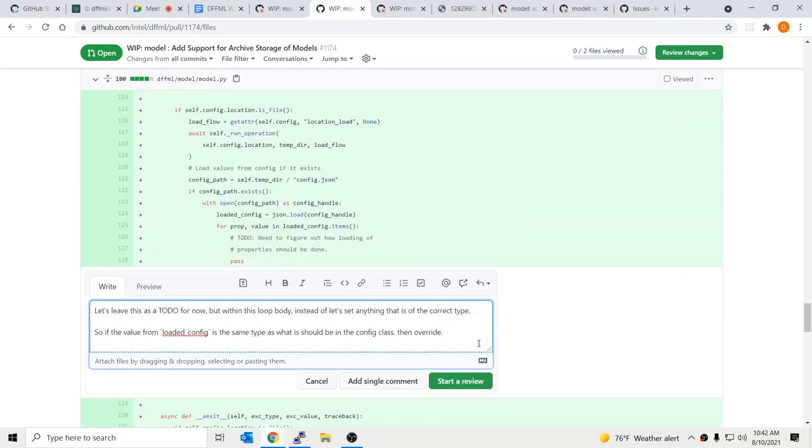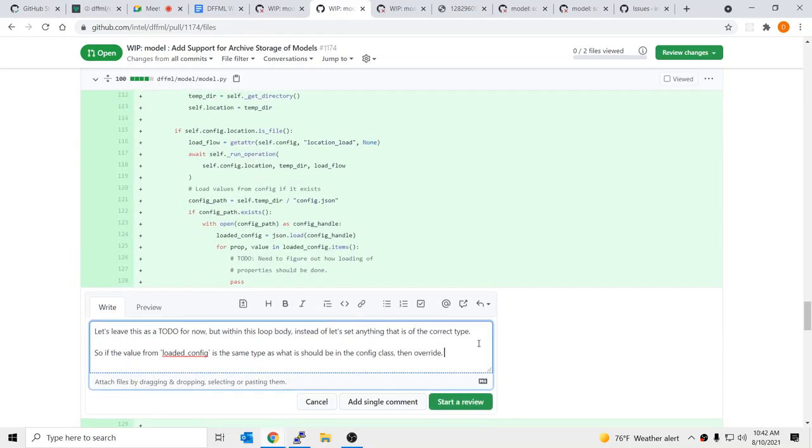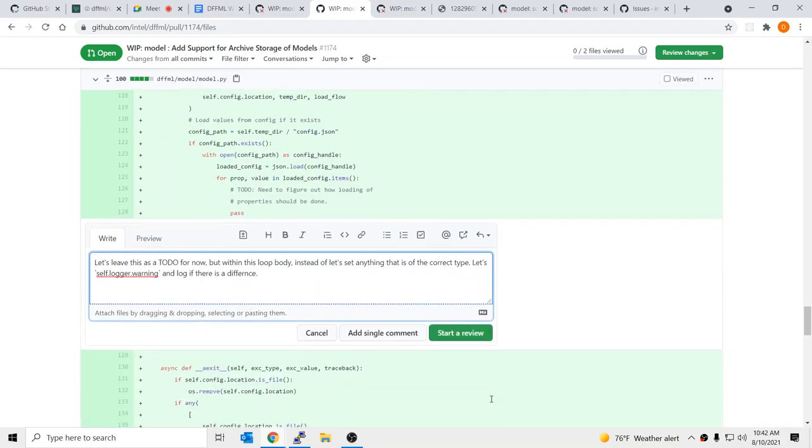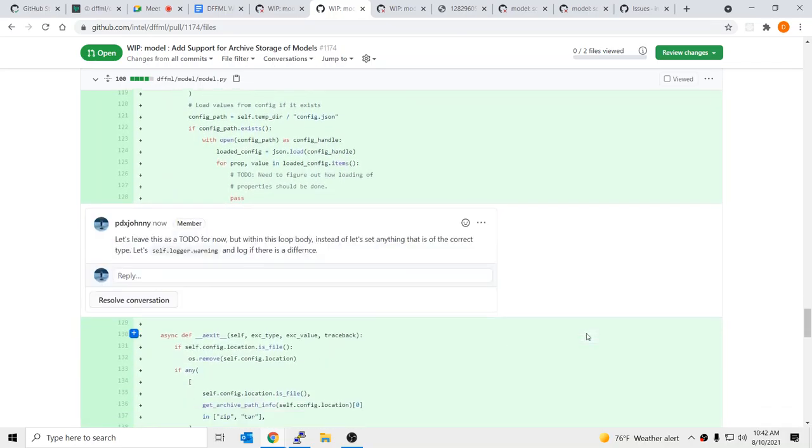No, we don't override, right? That is what the ADR says, yeah. Okay, so the whole thing is essentially a to-do then. We can log the differences, like if it is not consistent with the loaded one. That's the best we can do for now. Okay, great, perfect. So let's do that.